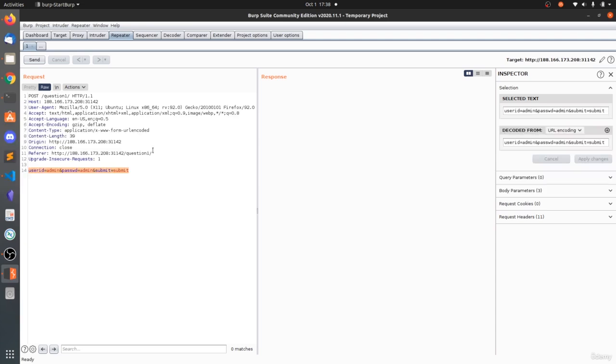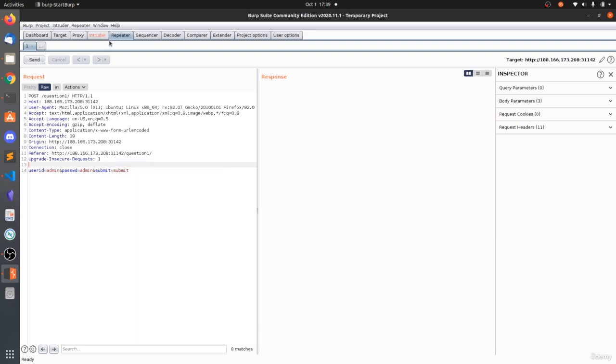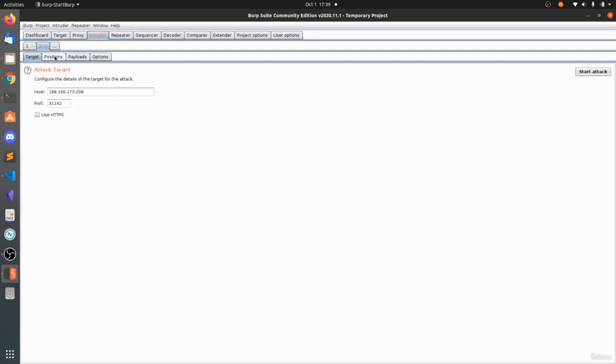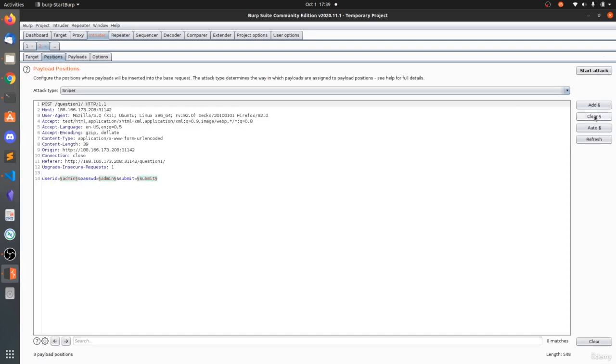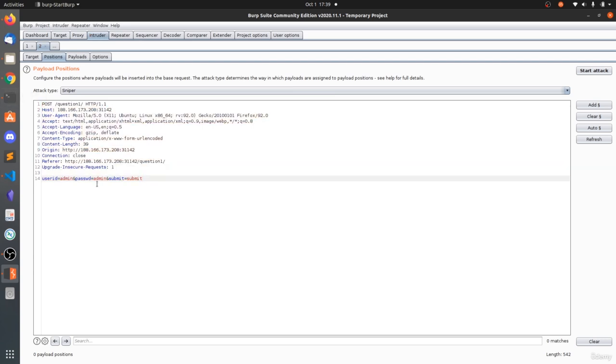So the next way is using Burp Suite itself. So right click on this request and click on send to Intruder. In this Intruder, go to the positions tab. So clear all positions. So this is our actual request. I want to brute force the password field. Okay, let's say the admin user is already present and I need to brute force the password.